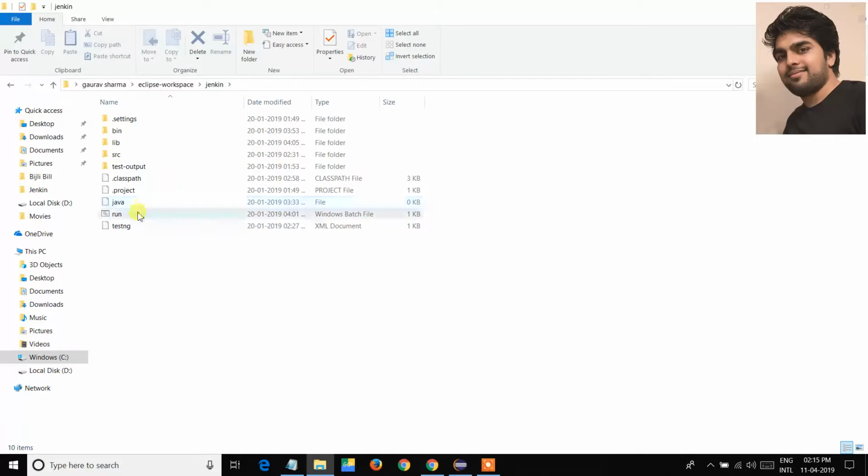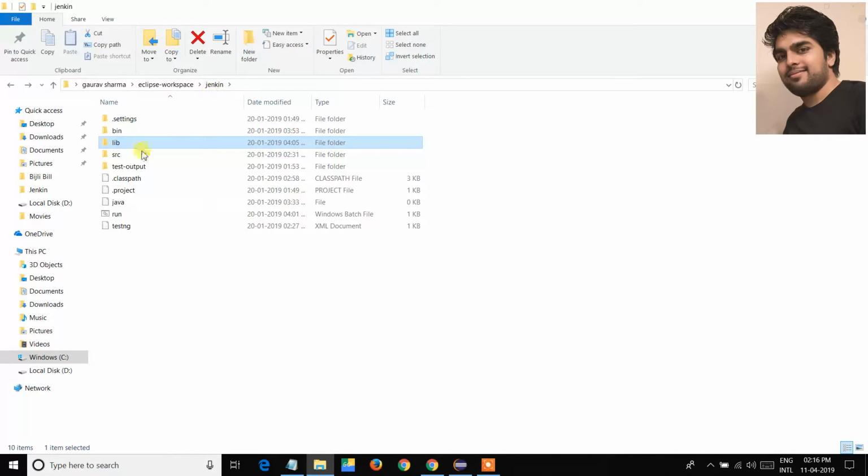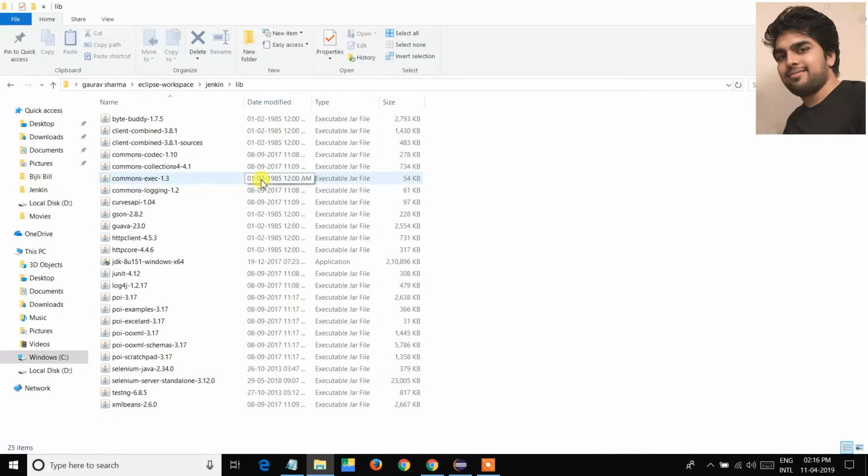Let me show you. First, we have to set up the library files. Create a new folder at the project location with the name lib and put all the extracted jar files in this folder. Make sure that you have all the jar files here before executing this process.